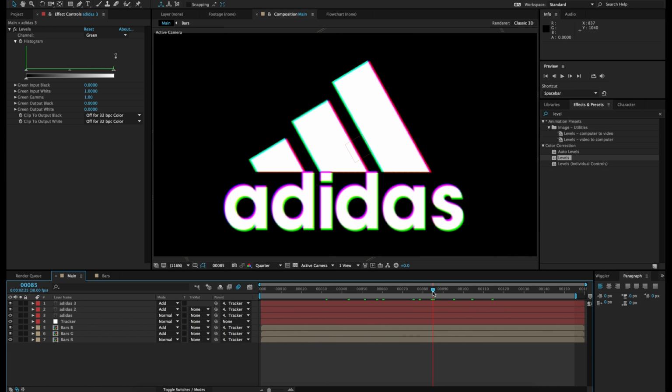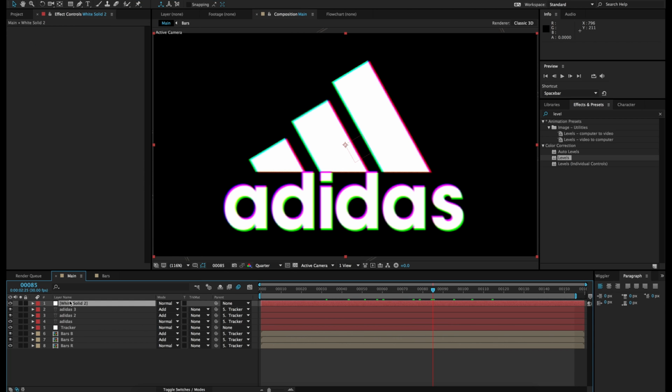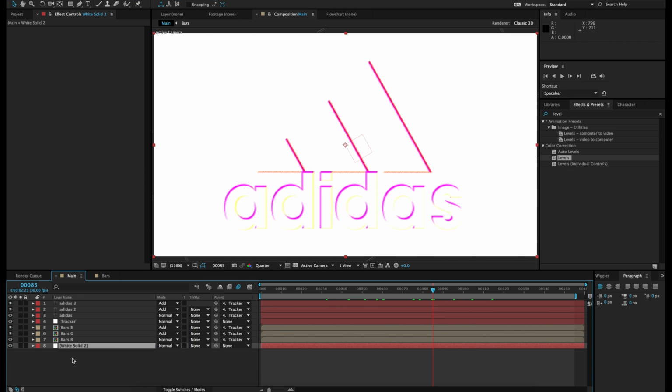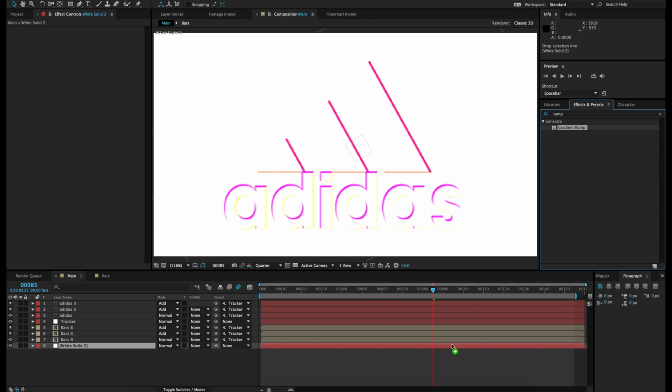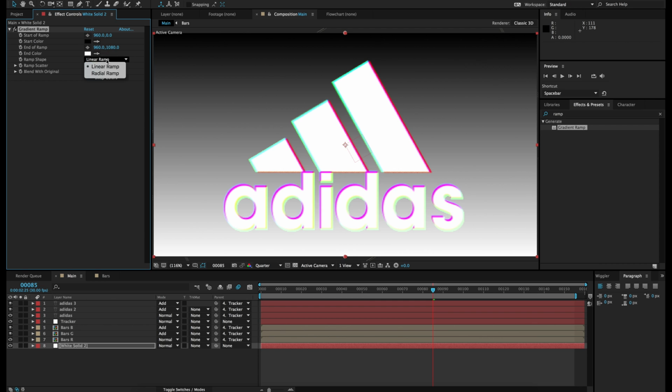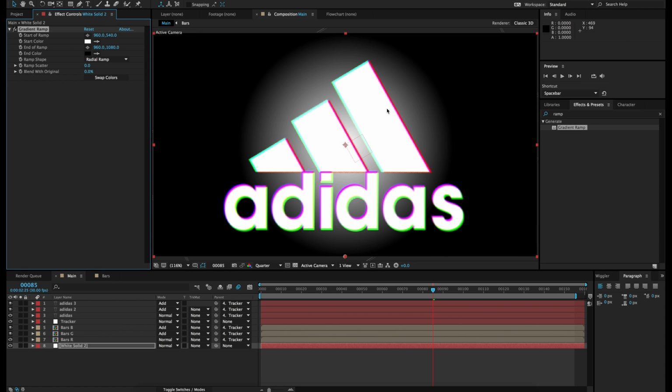So now it's the last part, and it's color correcting and adding grain. So first thing you're going to need to do is make a new solid. We'll keep it white for now. Bring it all the way to the back and go to ramp and apply gradient ramp. I'm going to choose radial ramp. I'm going to swap the colors, and for the start of the ramp my second number is going to be 540, which is basically 1080 divided by half, so it's in the middle of the scene.